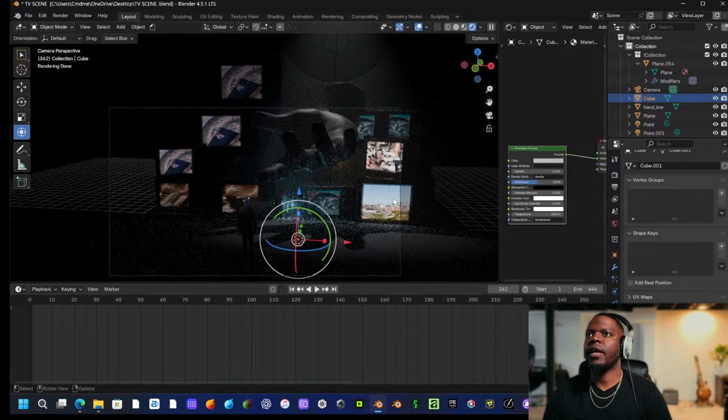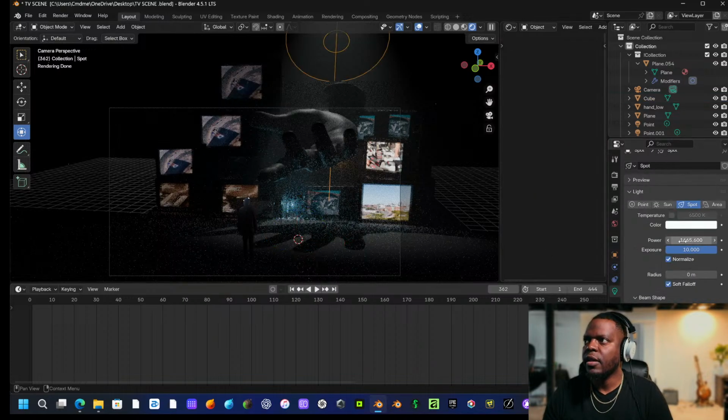Alright, cool. We got a hand, we got me, we got the TVs. Let me see what this would look like if I gave it just a little bit more power.